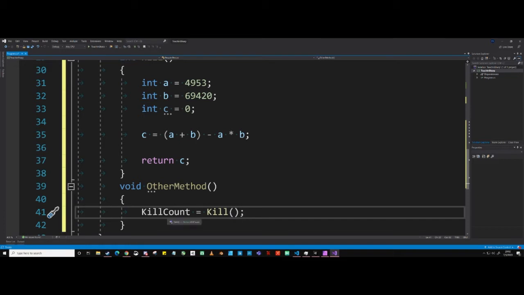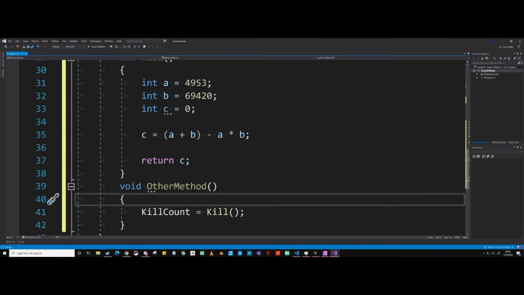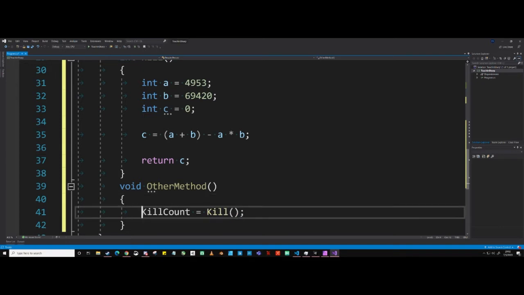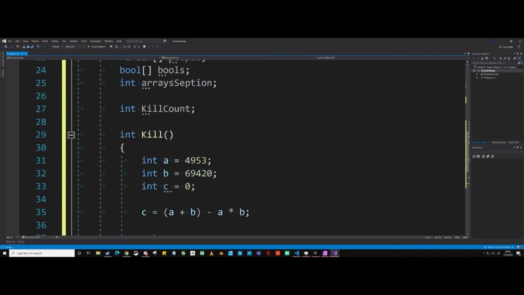So what this is basically saying is, okay, the value stored in this location is going to come from the method kill. So it's going to come to line 41. It's going to say, okay, execute kill. Kill is write an integer to memory, write an integer to memory, write an integer to memory.